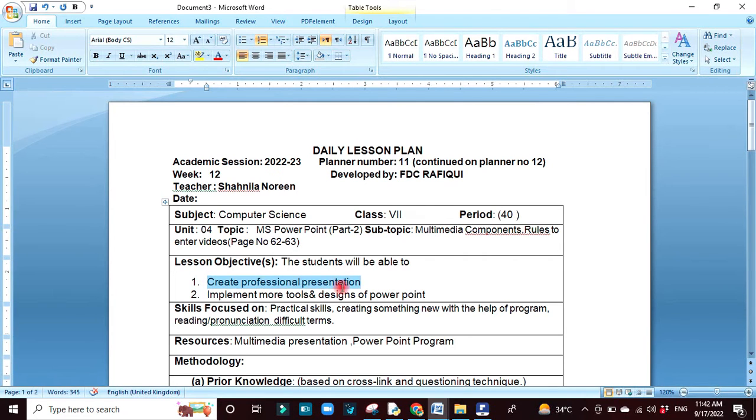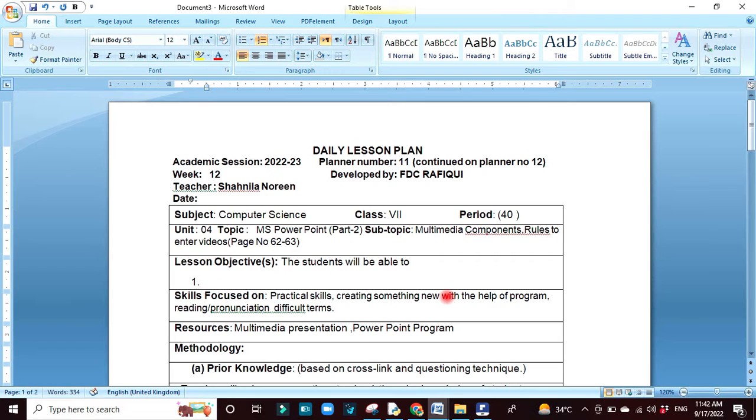Now, what are the objectives we are getting after delivering this lesson? Students will be able to apply multimedia components, multiple components of a multimedia presentation.